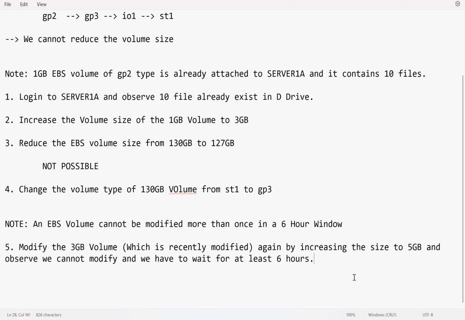So this is about volume management, how you can modify the volume in terms of increasing the size or changing the volume type. I hope the volume management is clear.